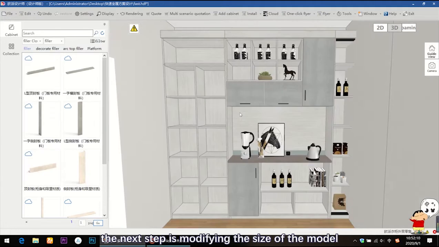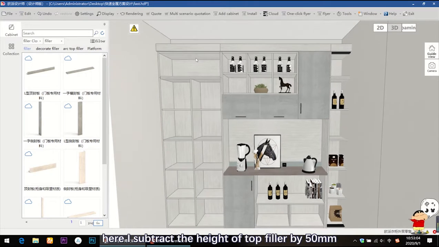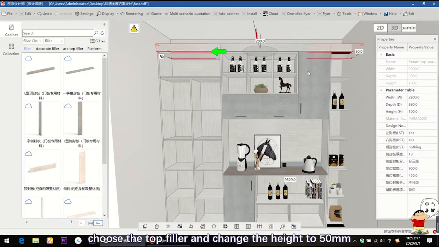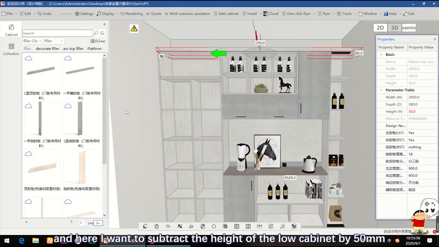The next step is modifying the size of the model. At first, we should change the height of the wine cabinet. Subtract the height of the wine cabinet by 100 mm. Here, I subtract the height of the top finger by 50 mm. Break down the model. Choose the top finger and change the height to 50 mm. And here I want to subtract the height of the nose cabinet by 50 mm.